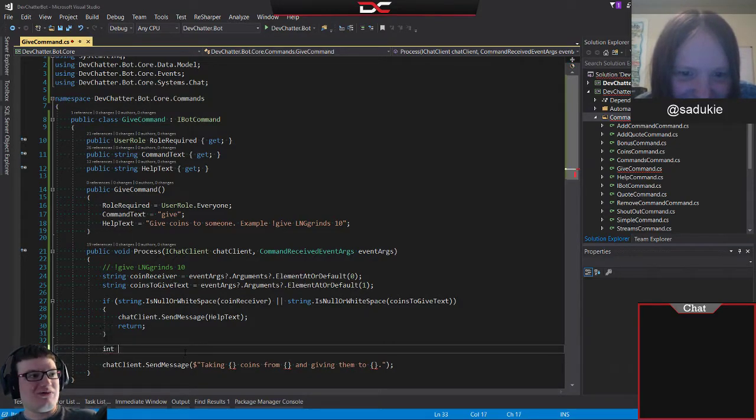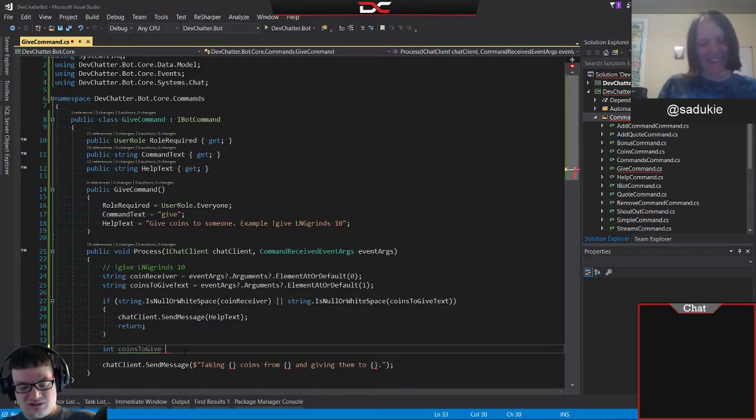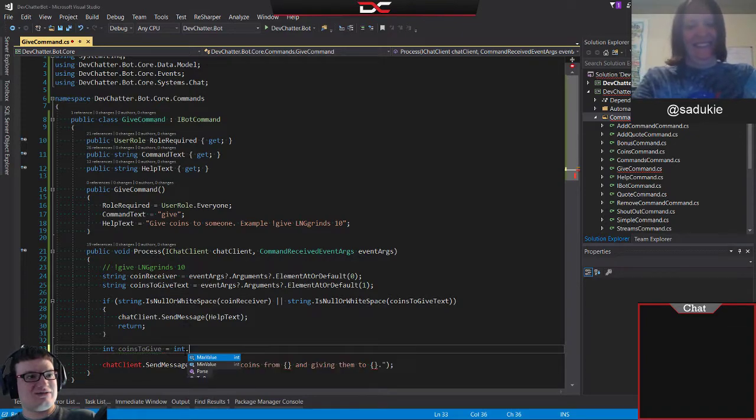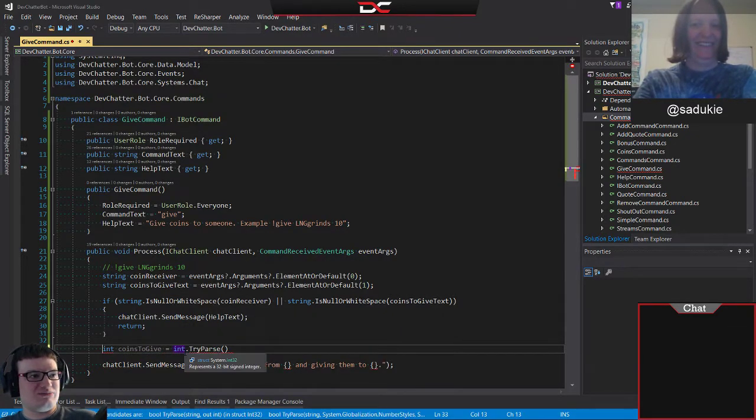Okay, so I want to get an int coins to give equals int dot try parse. Oh, whoops, that's a bool.